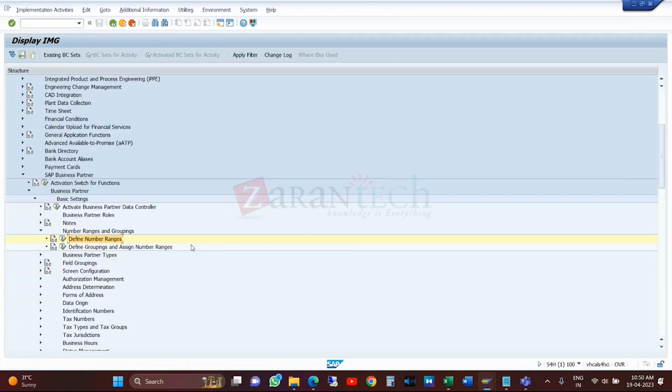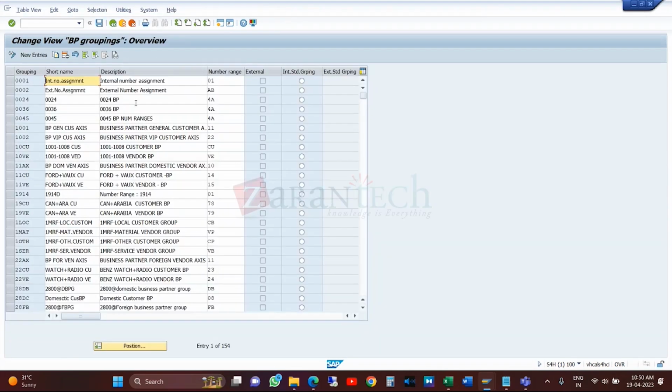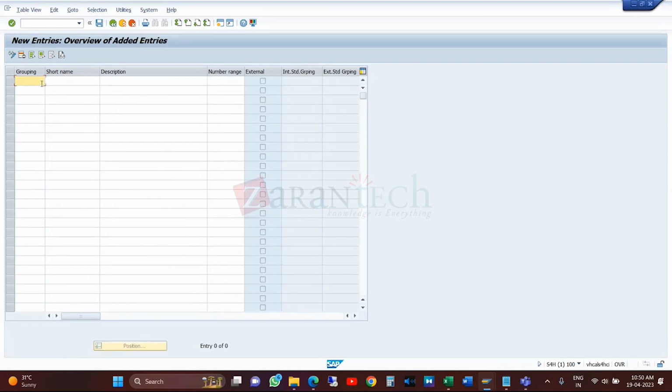So the number is 06, a new number 06. So next is now the grouping. So different groupings now use the same number ranges. Here go for new entries. Click on new entries. So give the grouping some name. I'm giving the same thing I gave here; it can be the same or different. And a short name for that, again the same thing. And a description, you can give some description like account group for RKS. So give RKS.